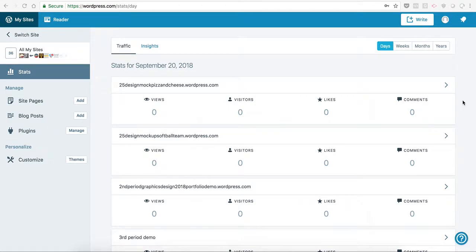So here's a quick tutorial on how to get started on your website in WordPress if you're done with your wireframe and you want to move forward. I'm not sure if my dashboard is going to look the same as yours because I have several sites that I've created and maintained for other people and also just for demo purposes too.